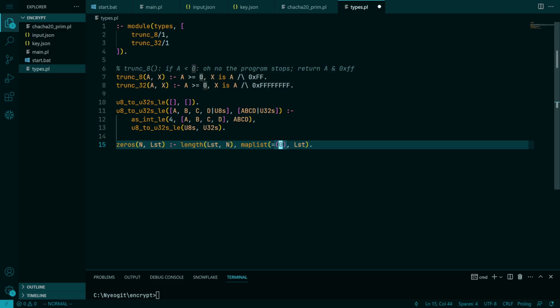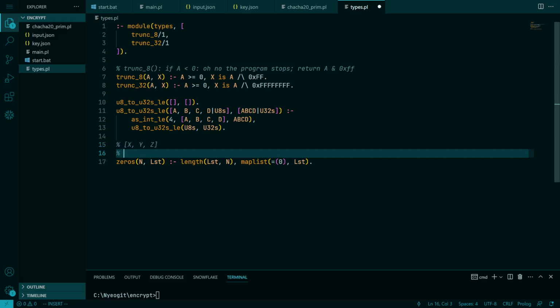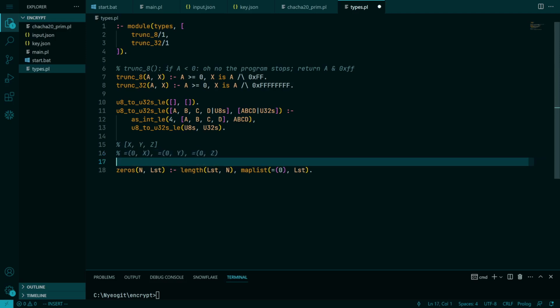Map list takes a predicate and runs that predicate for every element of the list. Right now this is a list of variables. So if we say that n is 3, the list now has x, y, z in it. It has length 3. So this will apply equals 0 to x, equals 0 to y, and equals 0 to z. And that results in a list that looks like this.